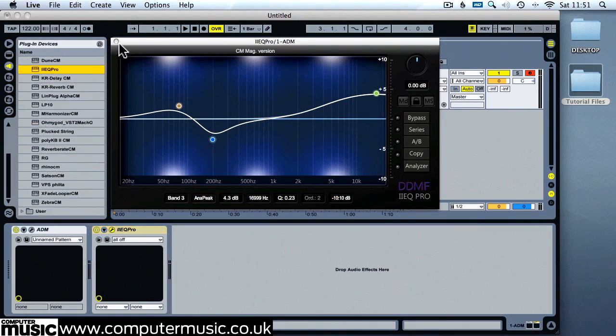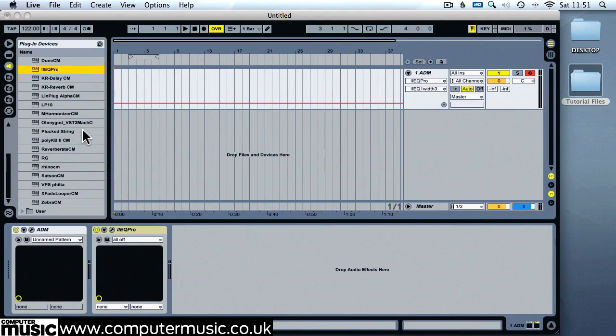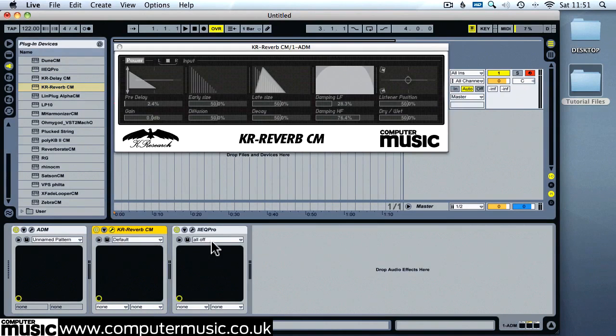So let's give the drums a little bit of space in the mix. We'll just do this really simply with KR-Reverb CM, and we'll place that before the EQ plugin. Really subtle effect at 2.5% wet. Just gives the drums a little space in the mix.